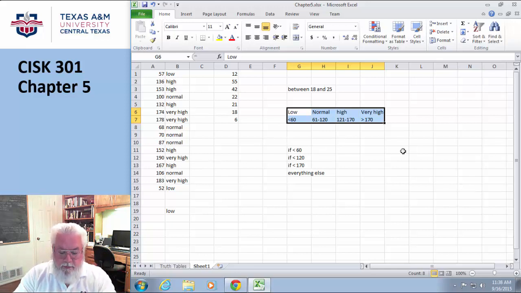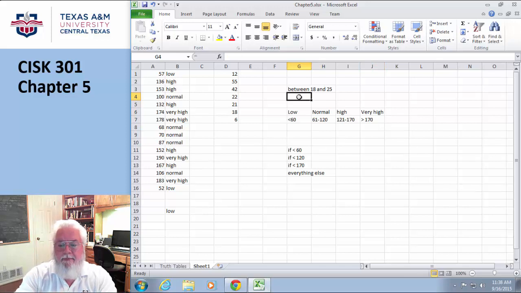So are you inside a range, like what we're talking about, or perhaps I want to know if you're outside of a range. In this case, it's inside of a range. So what I want to know is if you're greater than or equal to 18, and at the same time you're less than or equal to 25.